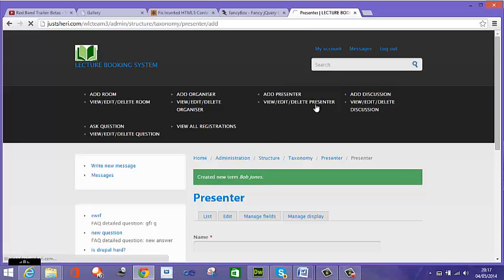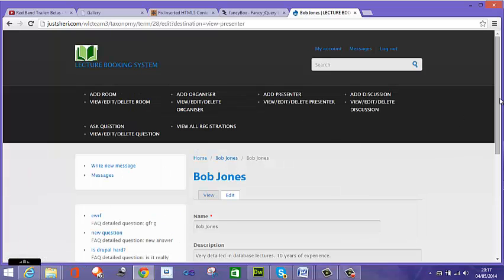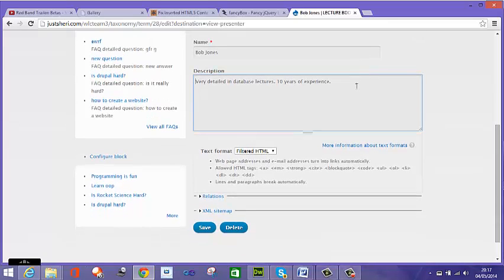Now we click on View just to check, and we see Bob Jones is now one of the lecture presenters that we have declared as the admin assistant. But Bob Jones can also be edited. His details can be edited by clicking the edit link, and here we could make any corrections and click on save or delete as well. It's part of the management process.